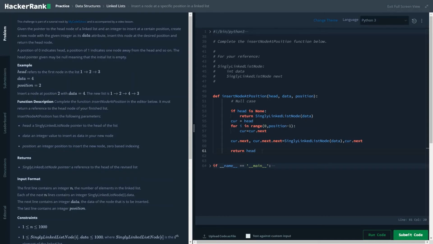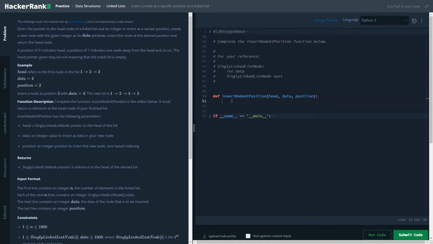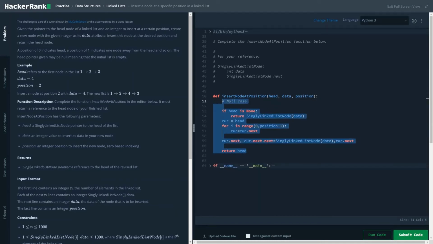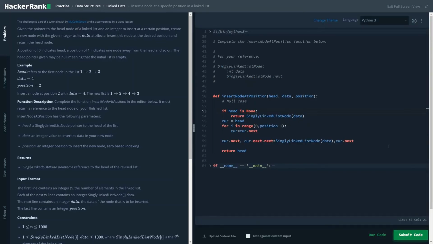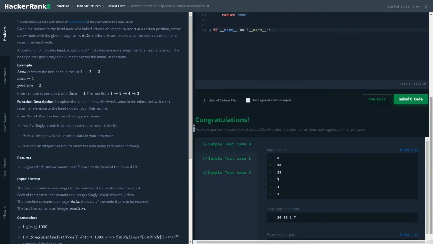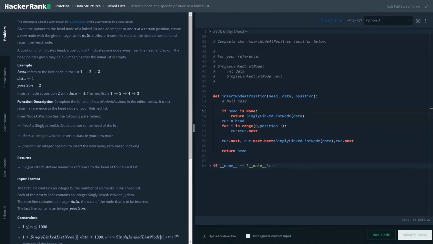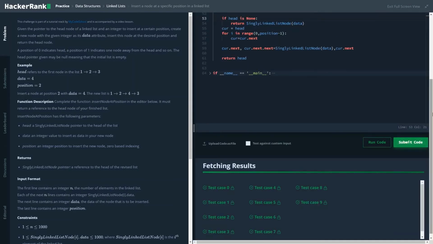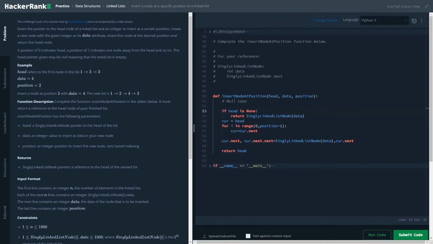And one mistake that we have made is the indentation. I had not seen it. Let's just indent it properly. Let's run the code. I hope it runs. Yeah, as you could see, it is able to successfully pass all the test cases and submission is successful.